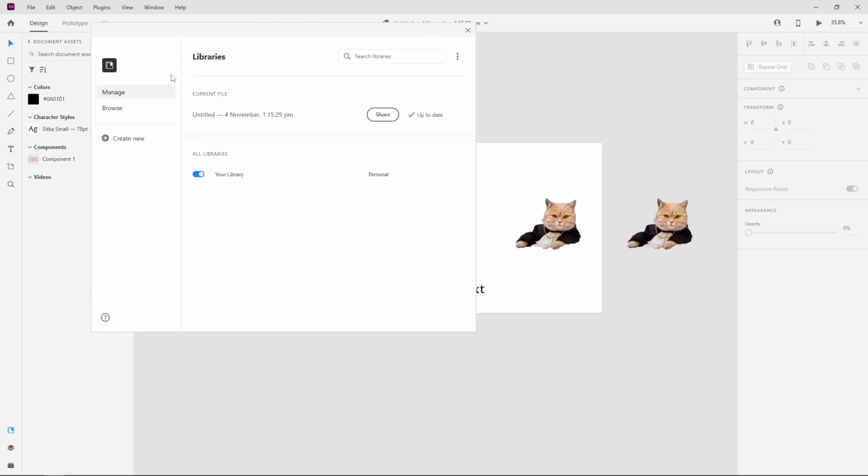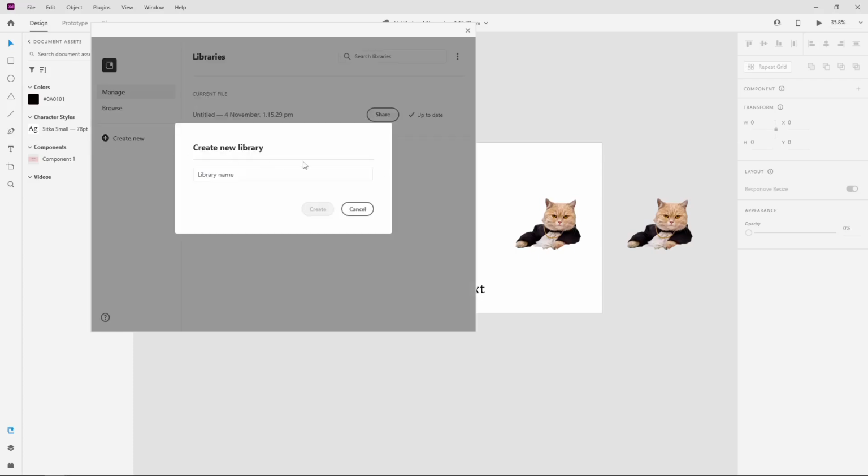Here, you'll need to give your new library a name. Take a moment to choose a meaningful name that reflects its contents. While you're here, you'll also want to set the appropriate permissions. Decide who can view or edit the library and make the changes accordingly. Once that's configured, click on Publish to make your library available.